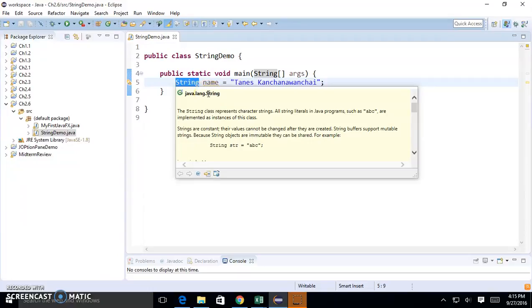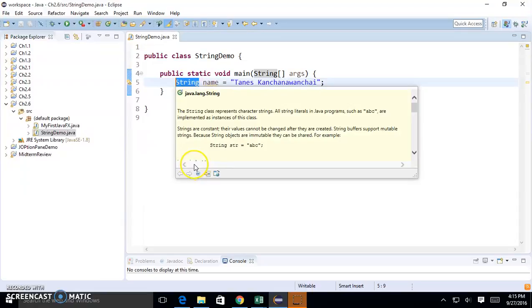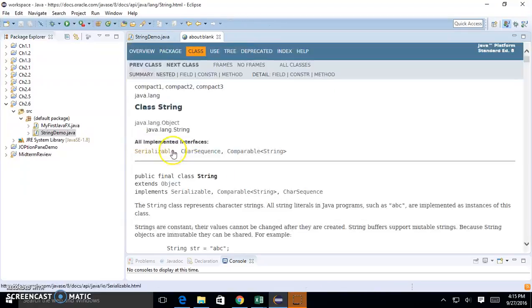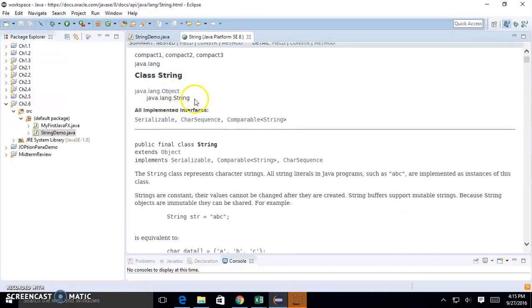That means it is a class, capitalize S, right? That's why I said you already capitalize your class, right? Meaning that you can access its Java doc, and this is the String class Java doc, where it resides in this package java.lang.